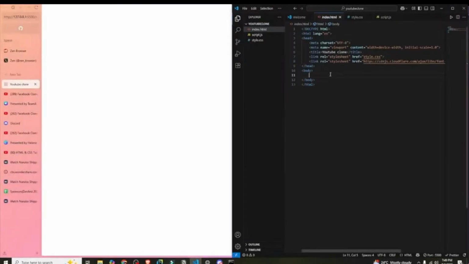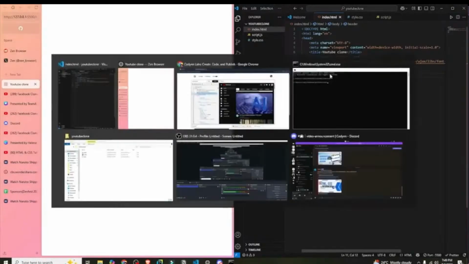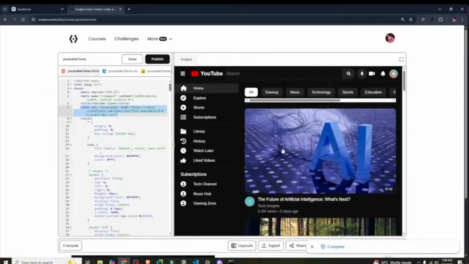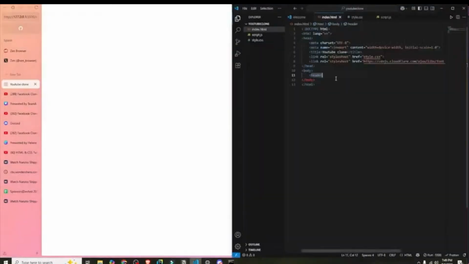Now inside our body I'll create a header at first, since we have to start from the top. So header. I'll give this a class of header, of course, and then inside our header we'll create a div. I'll give this a class of header-left. So header-left, close this div, and then inside our div we will create a button.